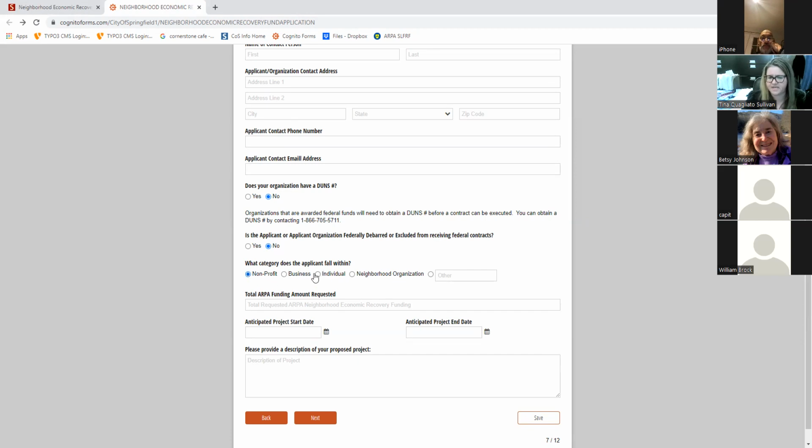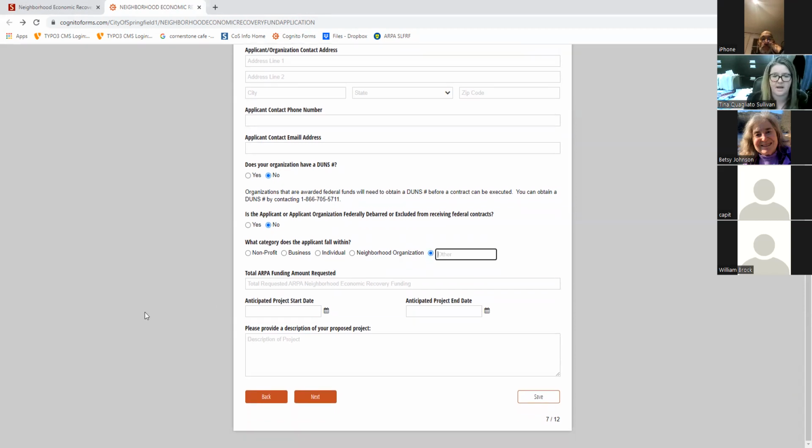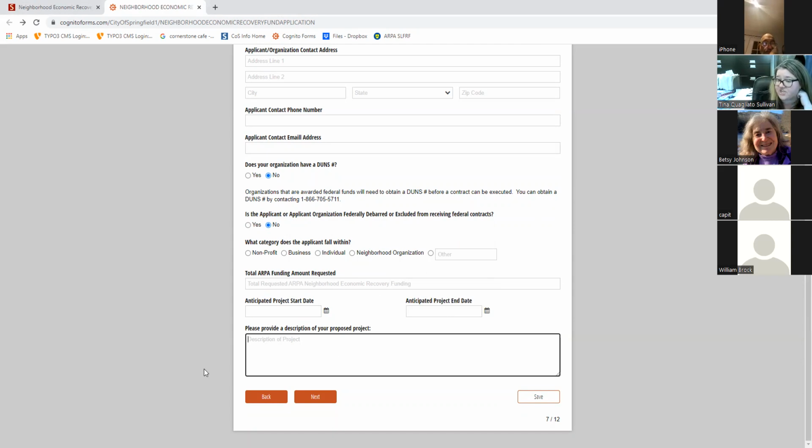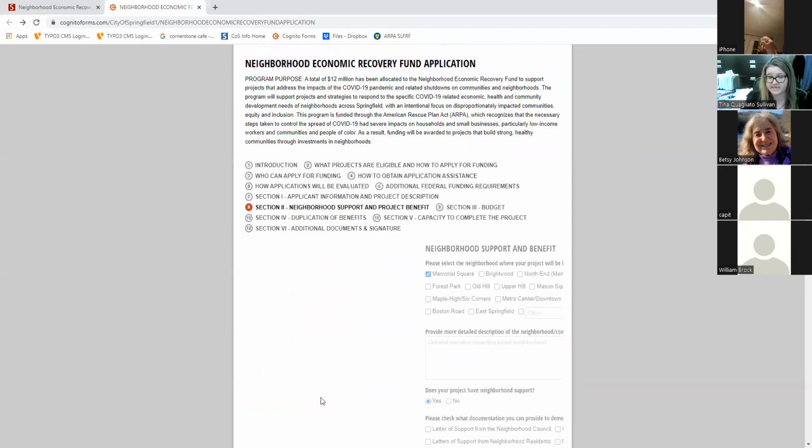I think this is fairly self-explanatory. If you fall into one of these categories, you click it. If you're in some other category, you just click other and pop in what category the applicant falls into. You put the total amount of funding that you're requesting through this fund in this box, anticipated project start date, a handy little calendar pops up, anticipated project end date, again, a little calendar, you pop that in. And then here you provide a description of your proposed project. You want to be as detailed as you can, right? Because you're trying to convince 2 committees of people that your project is worth funding out of this limited pool of funding. So be detailed.